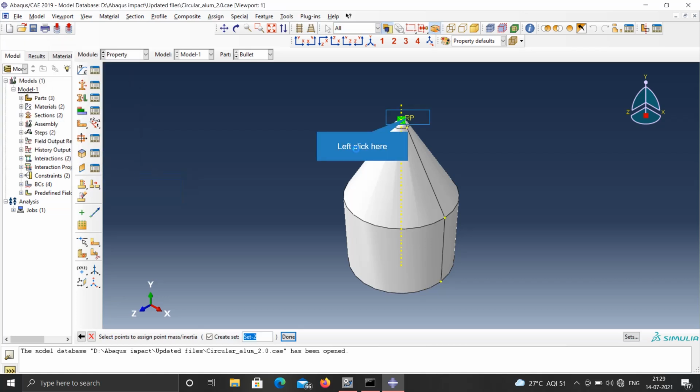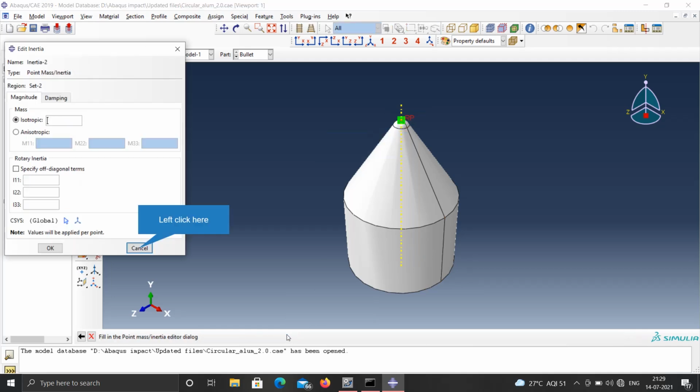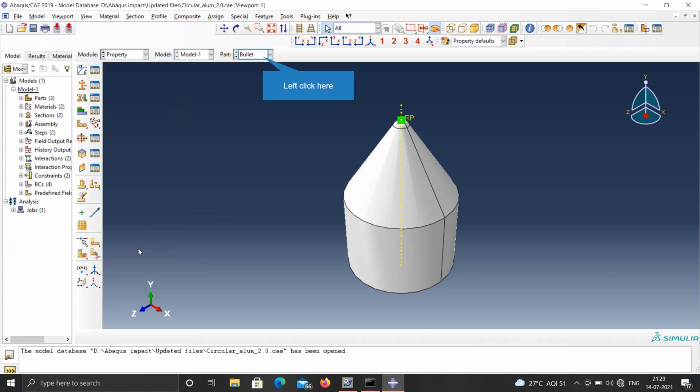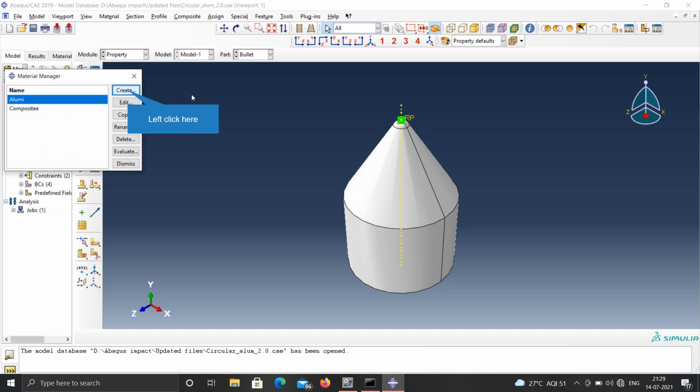continue, select the points to assign point mass. So we'll select the reference point, this one, and then done. We'll enter the mass, like I have already defined, so I'm not doing it again. So you can define 1 kg or around your simulation needs. After that, the bullet is complete, we have to assign the properties to the honeycomb structure as well as the plate.